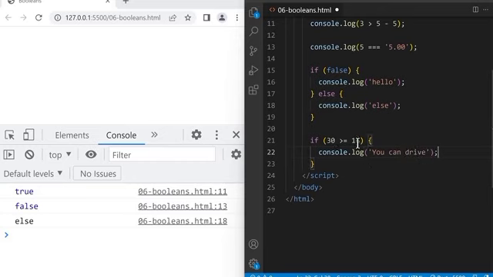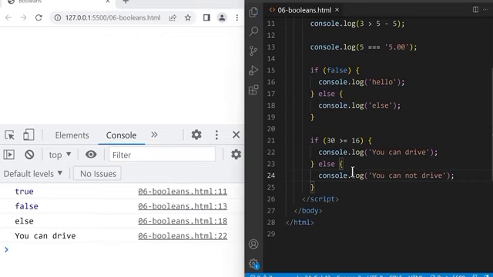Now, if this is not true, let's run some different code. At the bottom, we'll type else and curly brackets, and then inside these brackets, we'll type console.log you cannot drive. Now let's save, and it will tell me that this person who is 30 years old can drive. If we go back and change this to a person that is 15 years old and save, this comparison will result in false, so it will display you cannot drive.